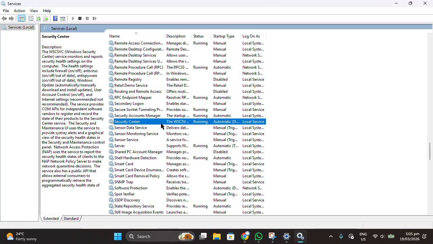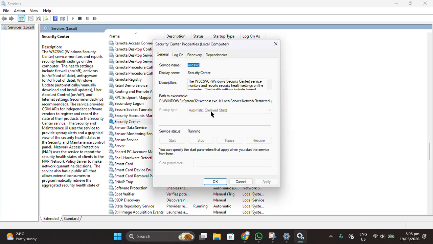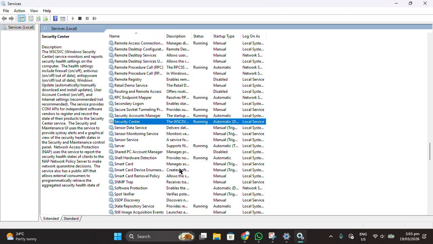If you see that it's running, it means that your Windows security service is running. You cannot restart it. Or if it's not running, you just have to start it from here. You can also try to restart. So after that, your issue will be fixed.